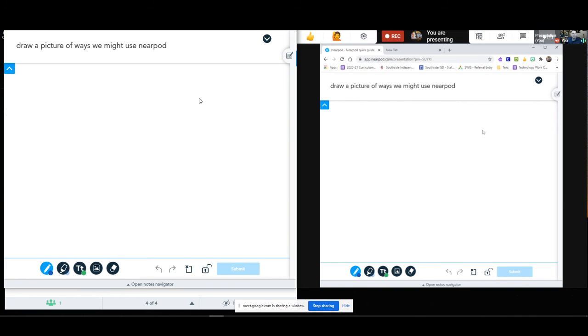That's basically it. That's how we do it. It's pretty simple. Google Meet, one window. Nearpod Display, one window. Nearpod Teacher, a third window. And that's how we do it.